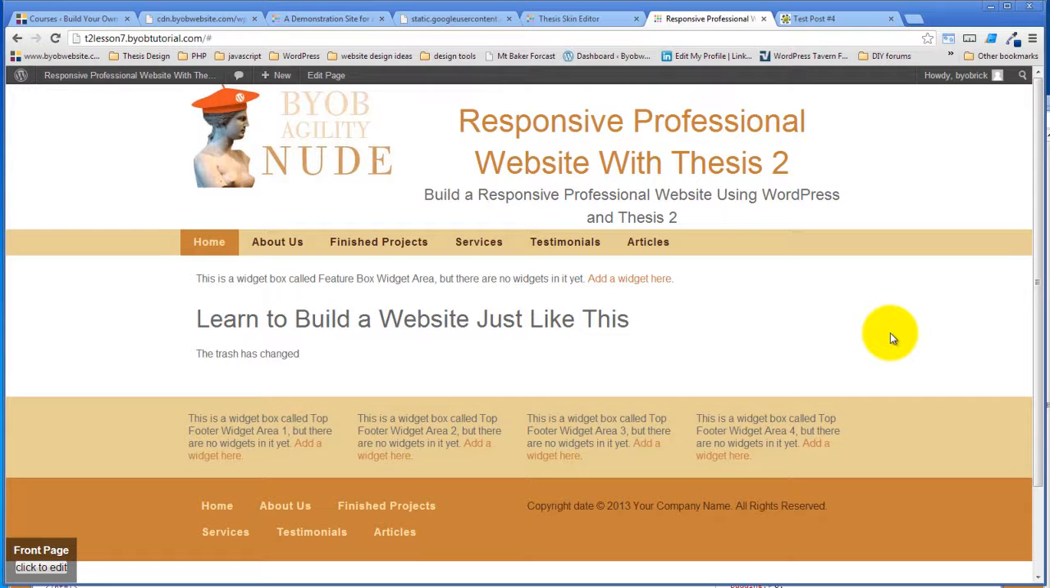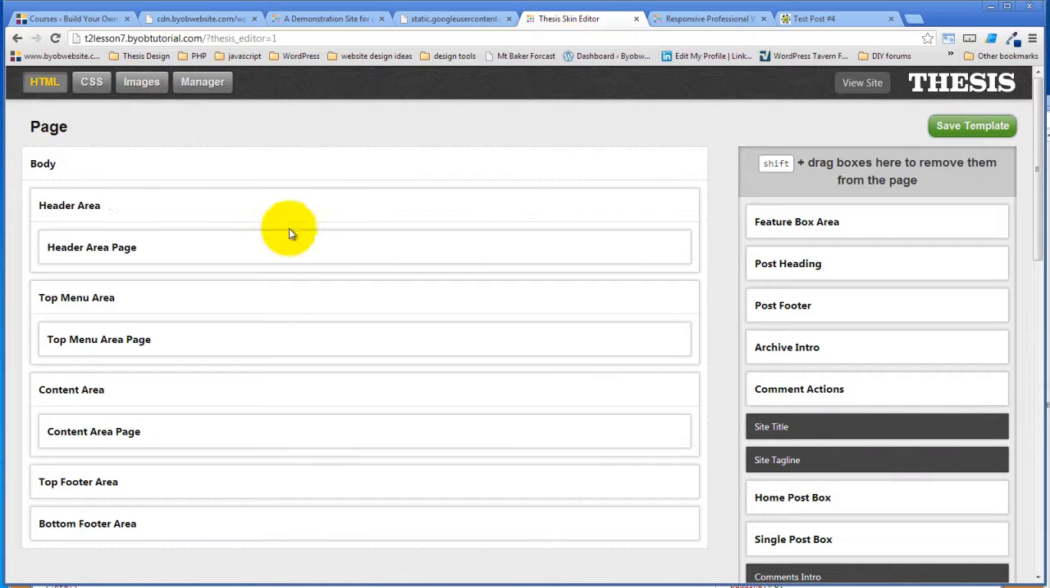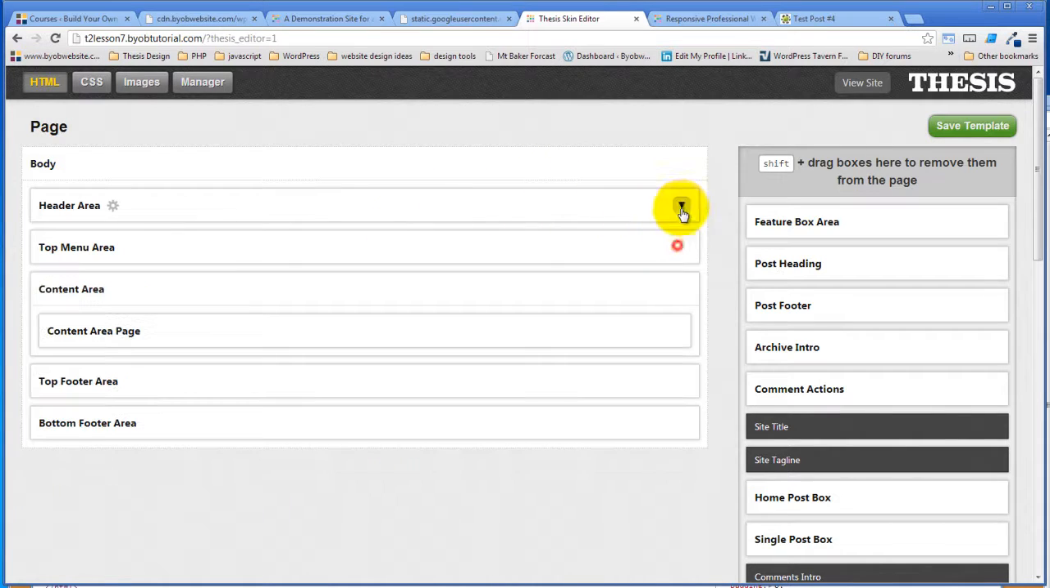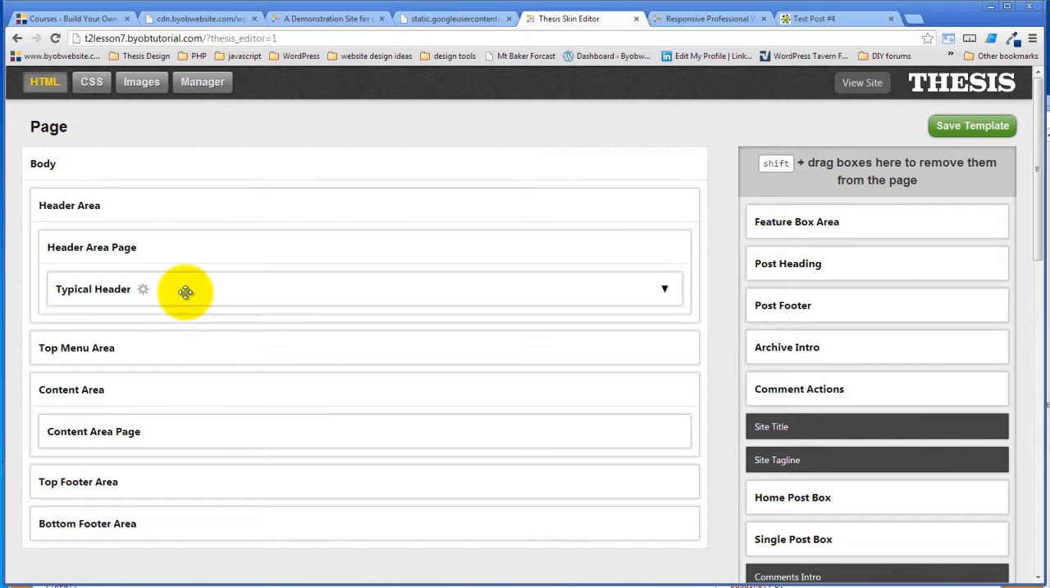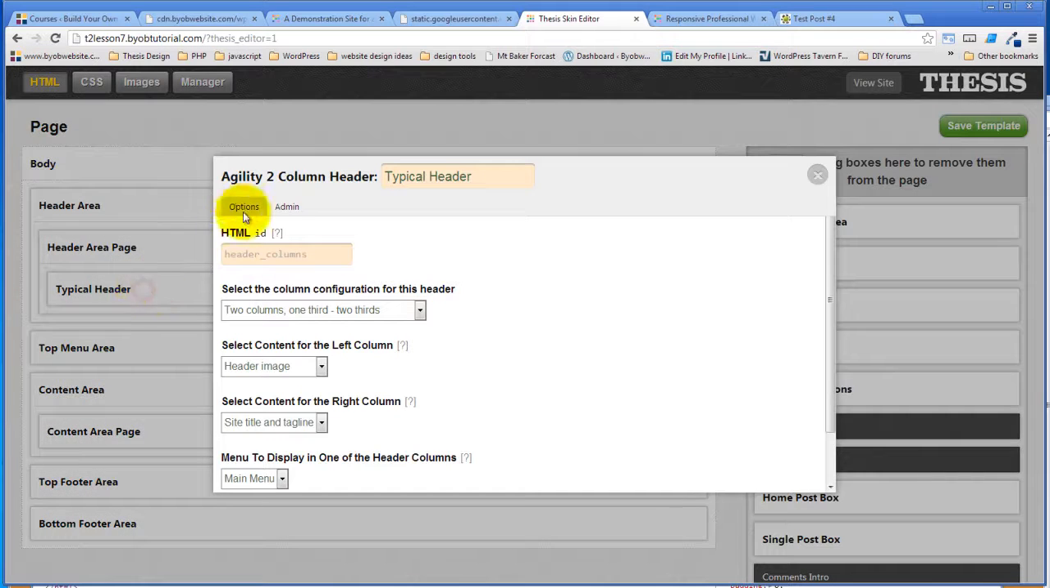Now, the last thing we're going to do here today before we take questions is talk about the smart header. If you open up your skin editor, you'll see that inside of the header area page, I've got this box called typical header. And the box that's typical header is actually an Agility 2-column header. This is a box that does a bunch of specific things for you.